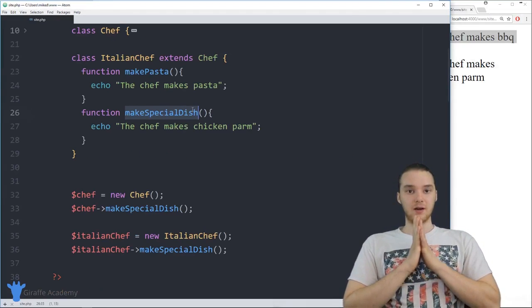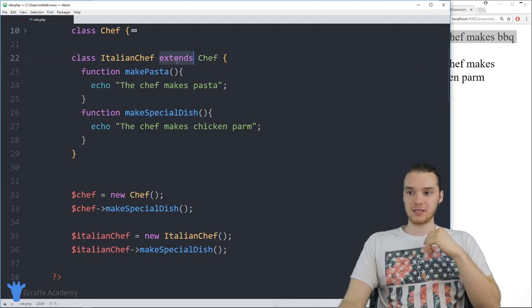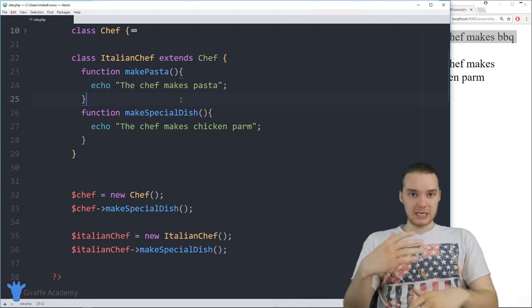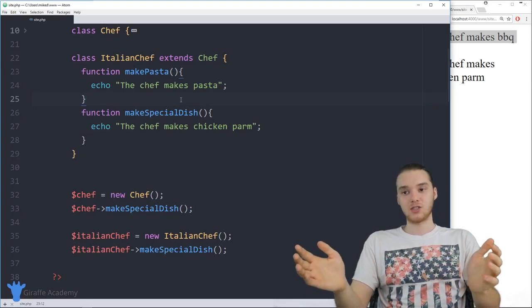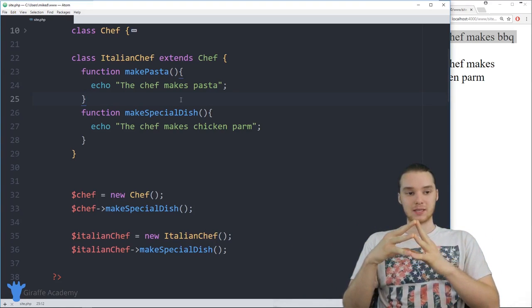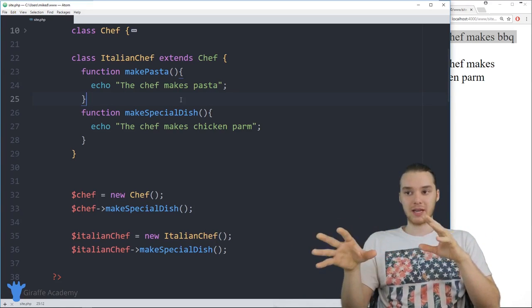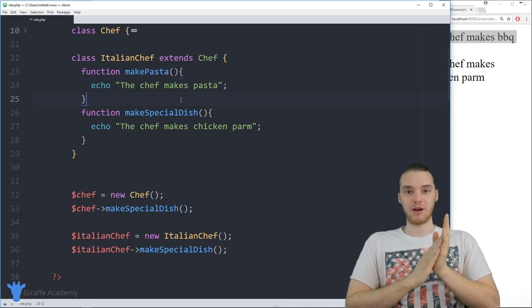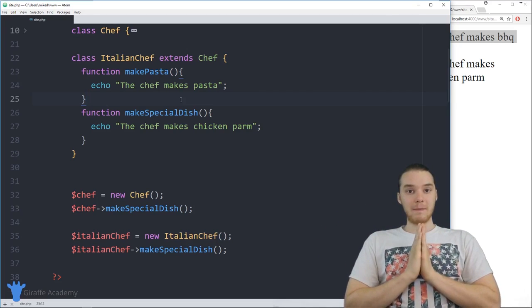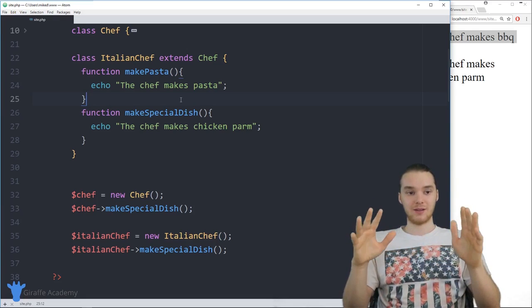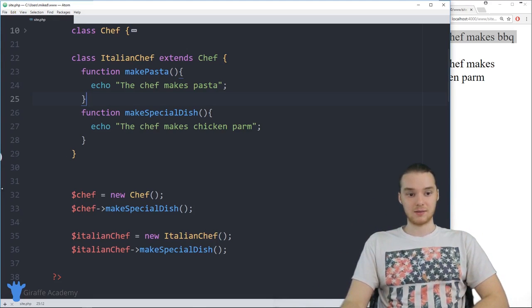So that's sort of the basics of inheritance and really the basics of using this extends keyword. As your PHP programs get more complex and as you start using more and more complex classes, using something like inheritance can become very useful. So hopefully all that makes sense, and hopefully now you guys have a solid understanding of what inheritance is.